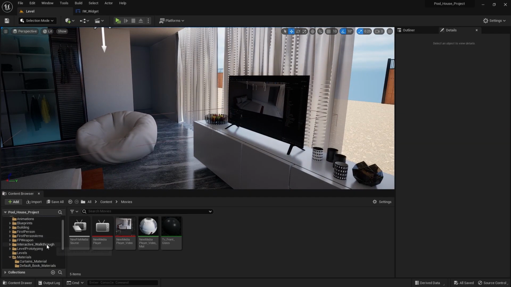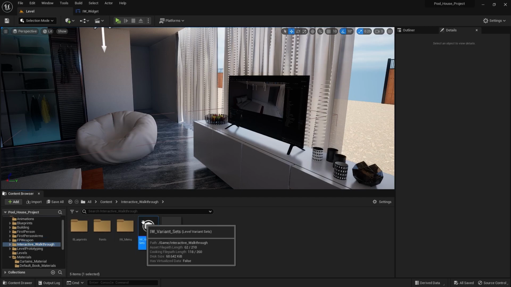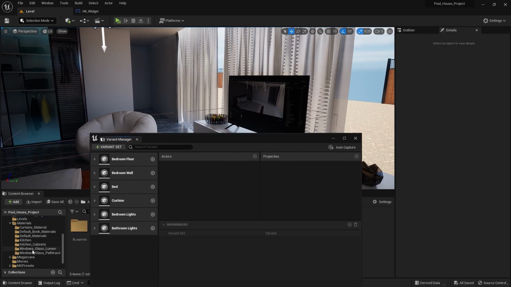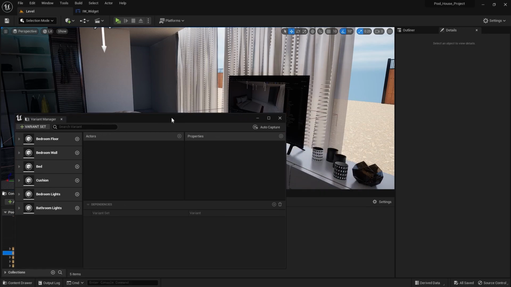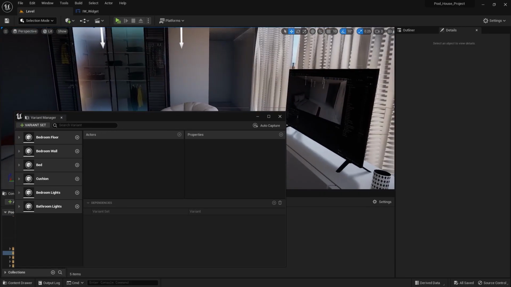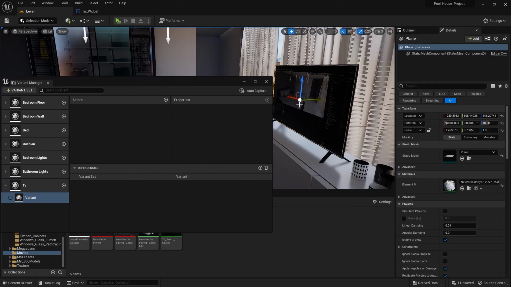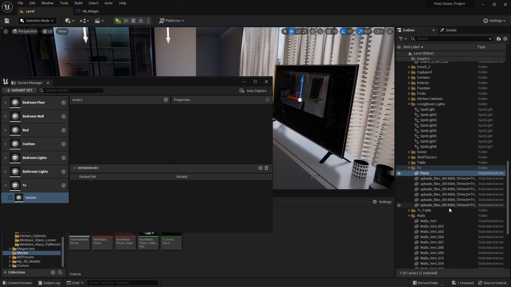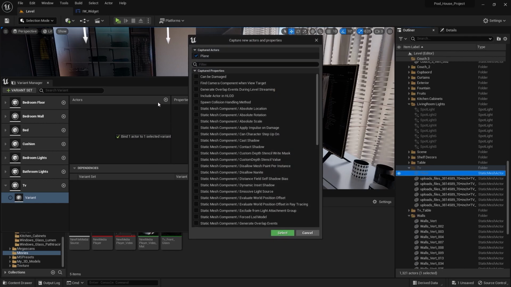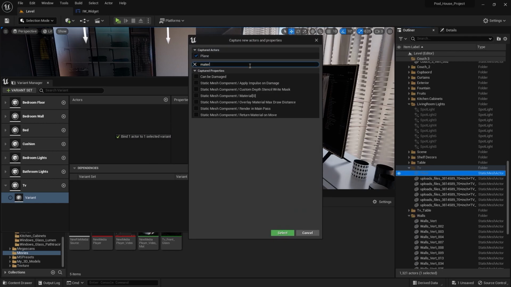Let's go into the interactive walkthrough folder, and I'm going to open the variant manager. Now I'll go into the movies folder. Let's create a variant set. I'm going to rename this variant set as TV, and I'll add a variant. I'll select this variant. I'll select this plane, and from the outliner, I'll bring this plane in here. I'll search for material, and I'll add the material property.